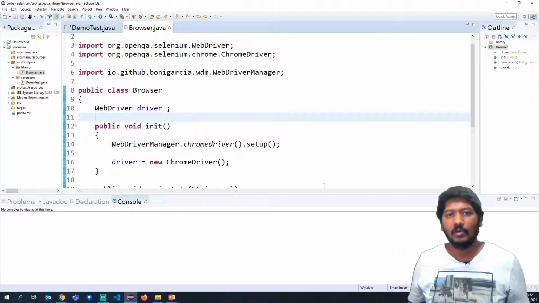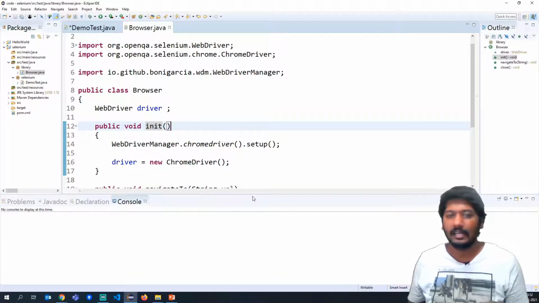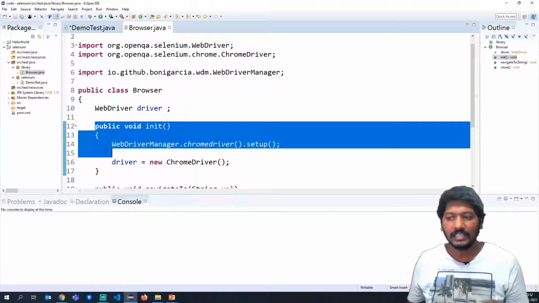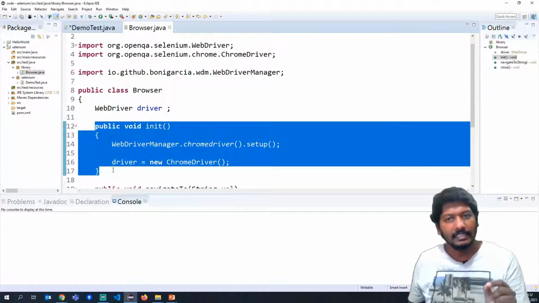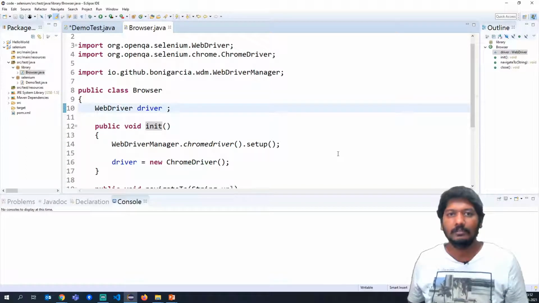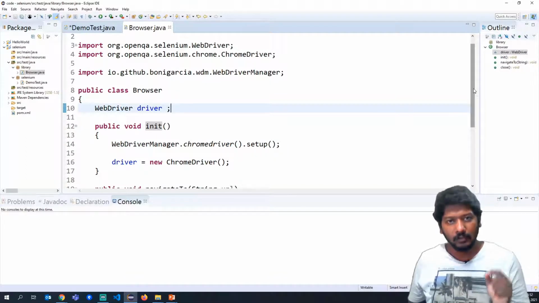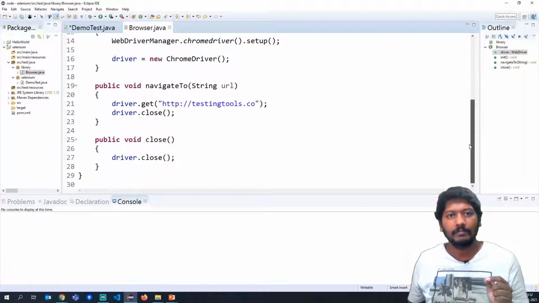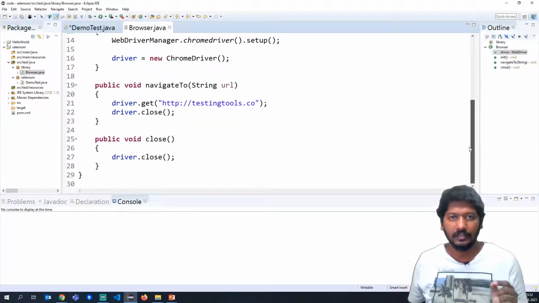Now if you see here what happened, the scope of the driver object has been changed from just the init method to the entire class. So earlier, driver was accessible only inside this particular method. Now, because driver has been moved to the class level, in all the methods you can access this driver. And now if you go down and see, there are no more errors. Okay. Now there is one more change that you have to do here.